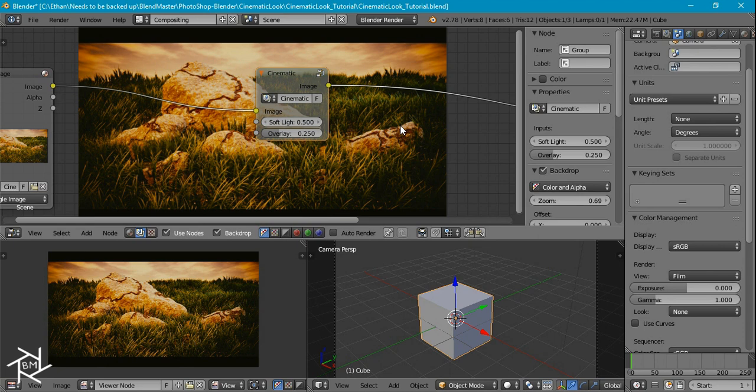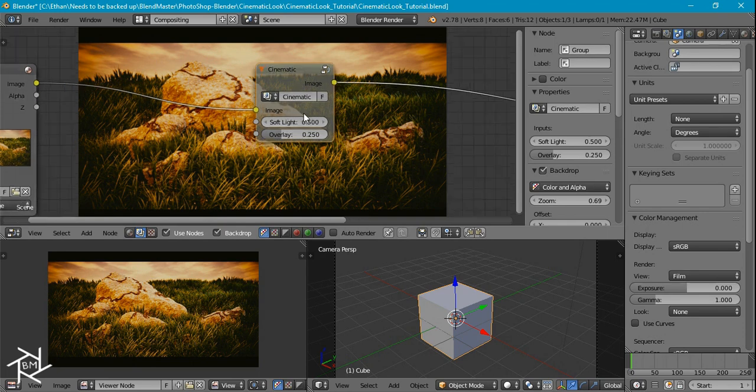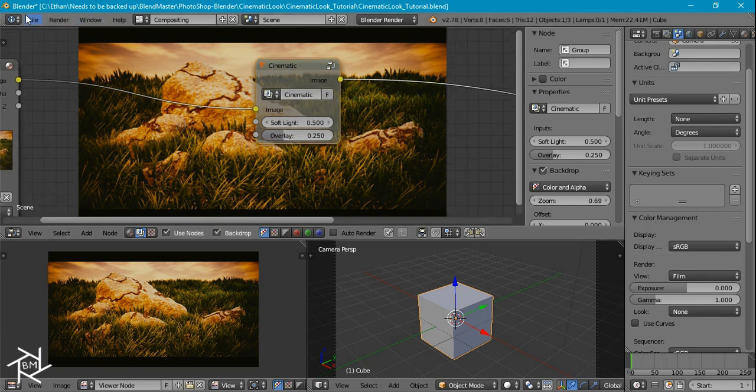So first thing you want to do is make sure that you have a node group to use. I'm using the cinematic node group which I created in a previous tutorial. If you want to watch that, I'll put a link in the description below. But after that, you want to make sure that your node group is named. You want to save this file wherever it's easily accessible.